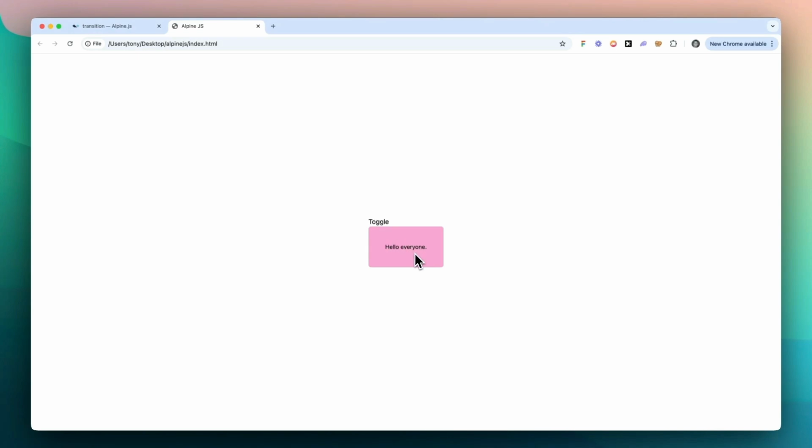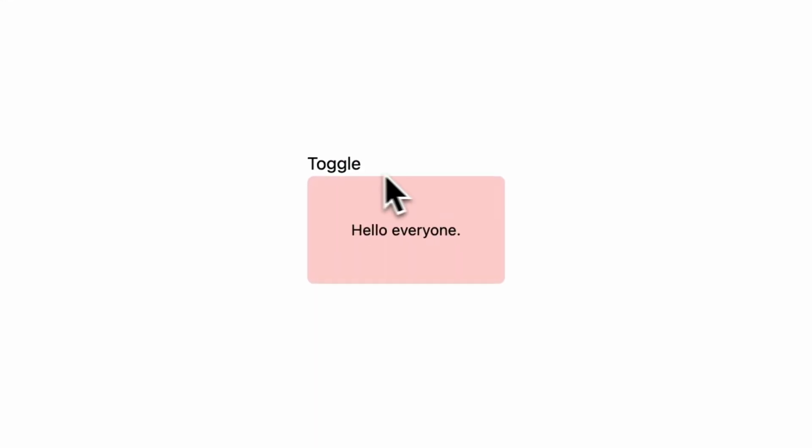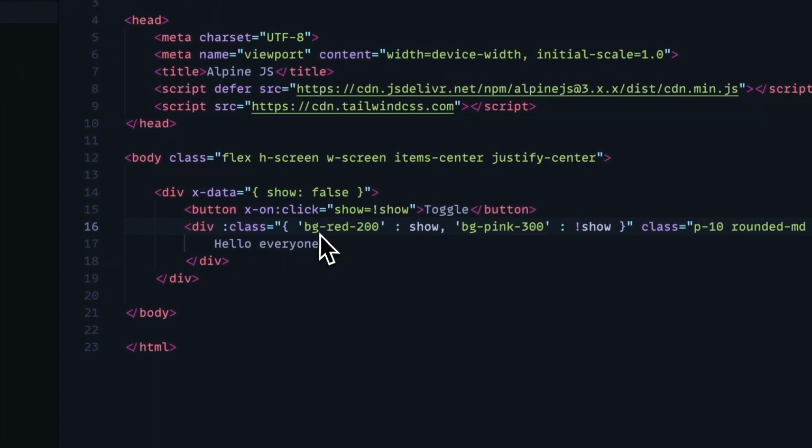Okay, so we come back here, it has the green background. When we click on the toggle button, it then changes to the red. And you can see it goes back and forth. So this is a great way to be able to toggle classes on and off based on the value of a variable.